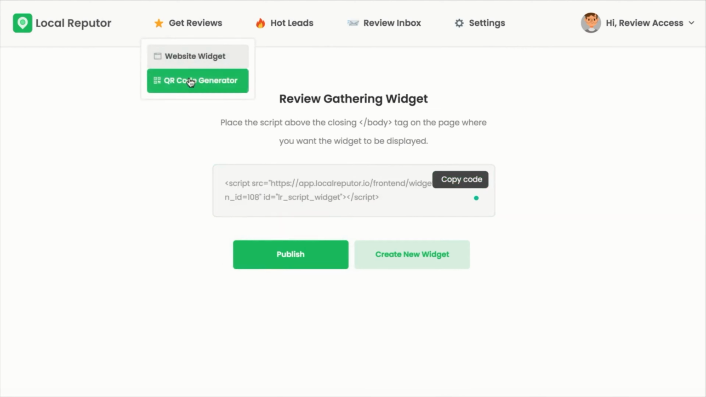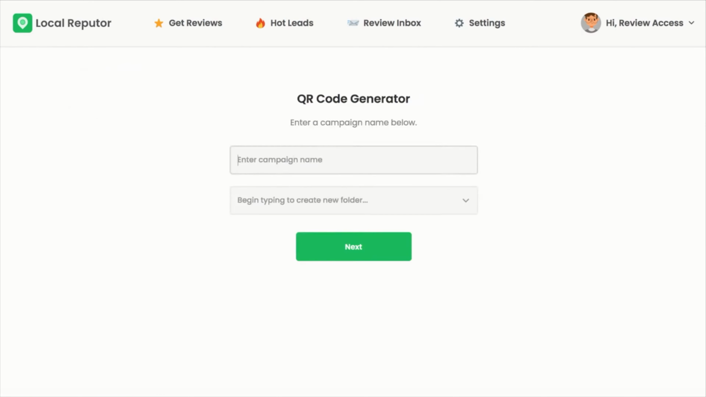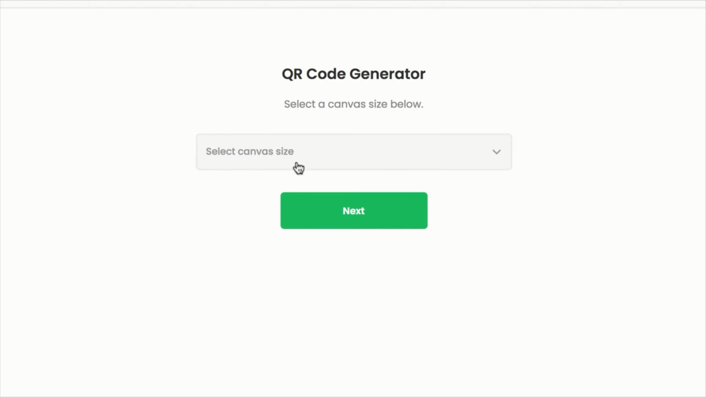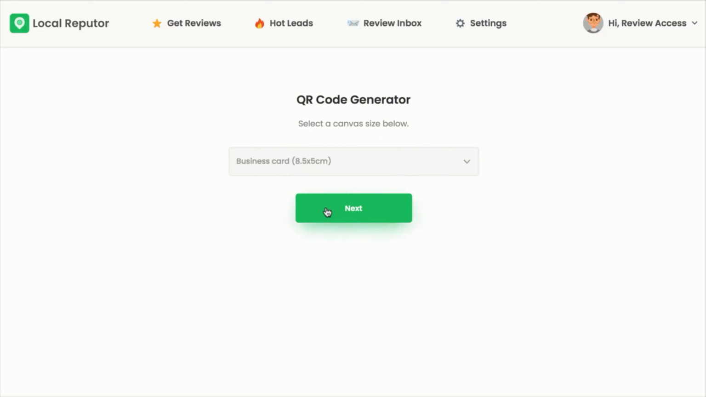Next, we can create and sell Review Me QR codes and print-ready cards. Now check out how cool this feature is. Again, to start, just give your campaign a name and assign it a folder. Next, choose if you want to create a business card to sell or give to them or hand out, a card, or a full flyer. For this example, let's choose to create a business card for our local business.